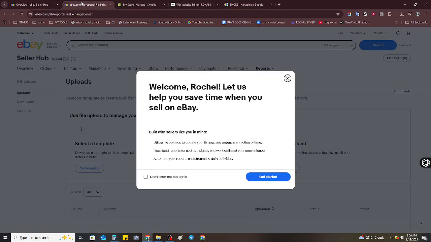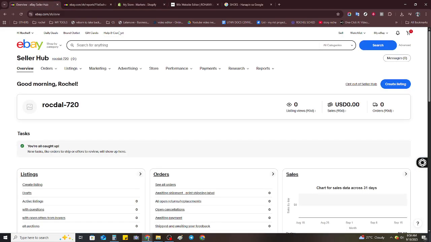First, you need to head over to your Seller Hub. This is the central hub of your online store's operations where you can manage your listings, monitor your sales, and track your store's performance. Once you're there, look for the listings section. This is the place where all your product listings are organized, and from here you can create new listings or make changes to existing ones.